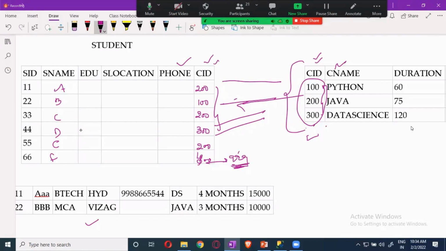Okay, clear, guys? Here, there may be some course like C, maybe 400. I will give it for the C language. Now, is any student taking C? It is a course available with Naresh IT, but no one is taking it. There are some entries in this table that are not students and are not associated with any of the courses. So there is some mismatching. This is possible when there is no relationship.